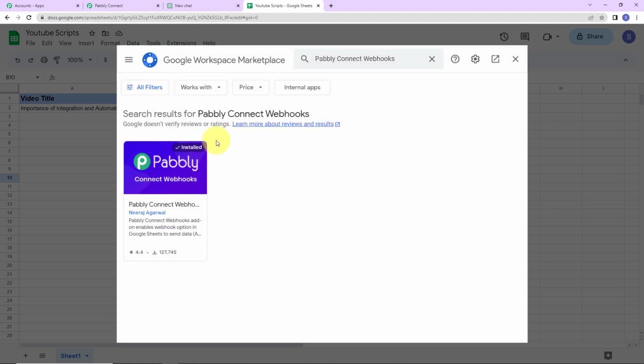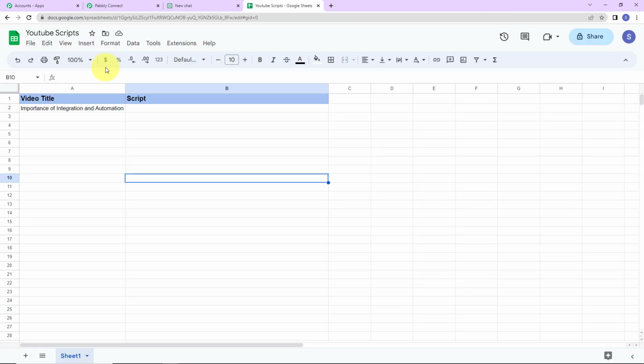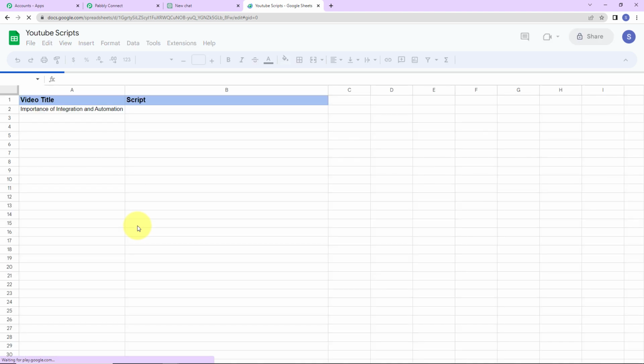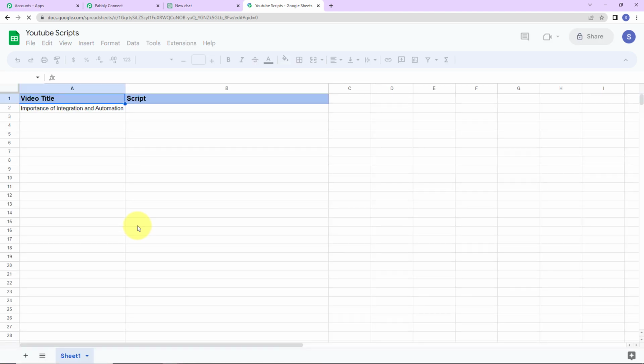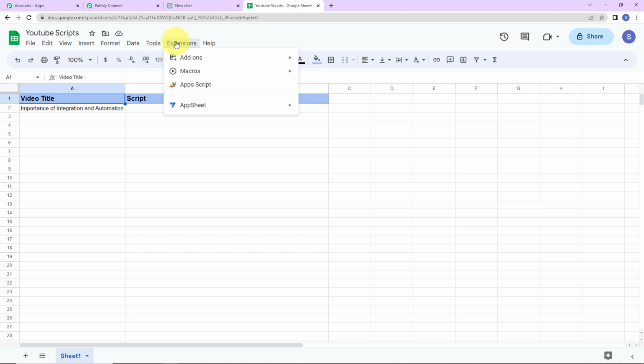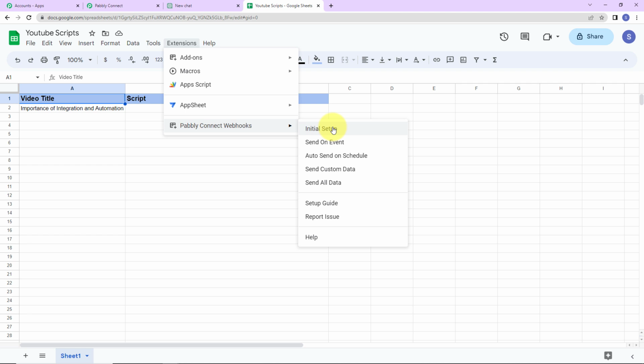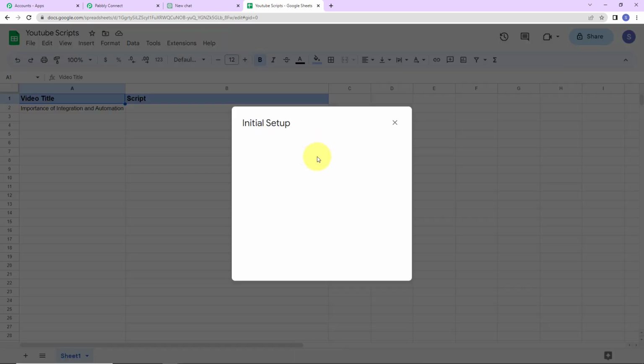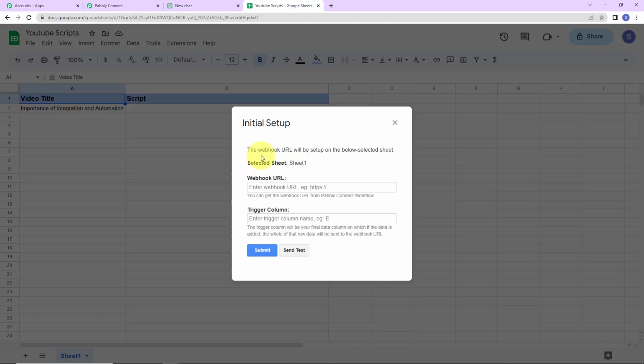Now you can see that this particular application has already been installed on my system. So please make sure that once you install this, close this window and refresh the page. This is absolutely important. Once you have refreshed this, wait for a few seconds, and then go back to extensions and you would be able to see Pabbly Connect webhooks here. So here we are going to go to initial setup, and as we do that, you can see that the system has already selected the sheet.